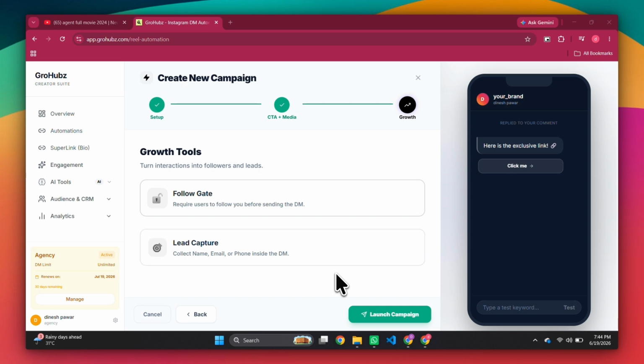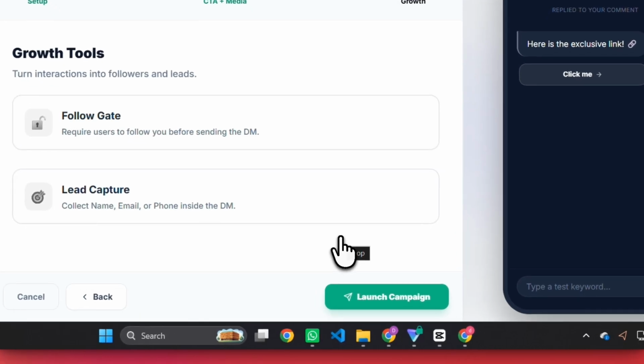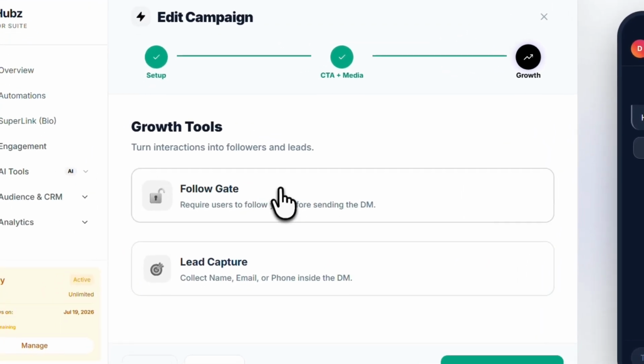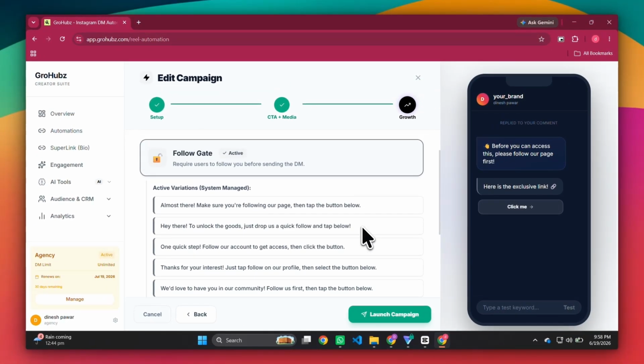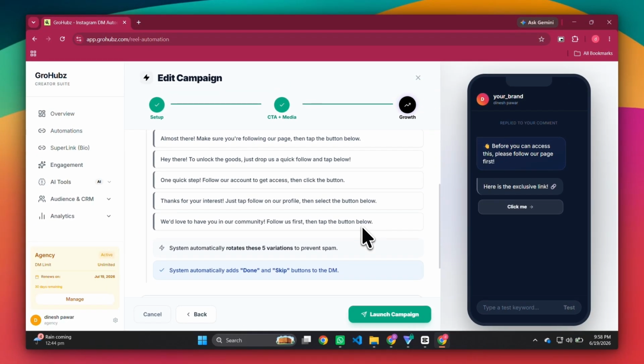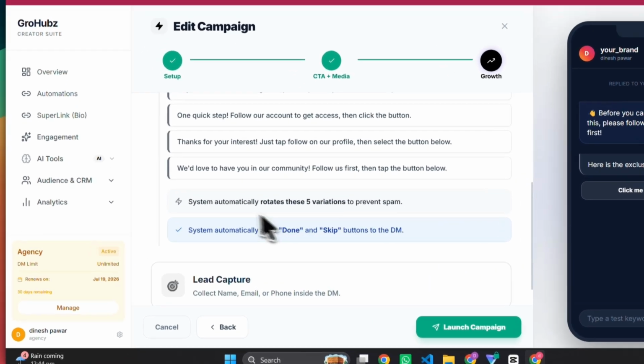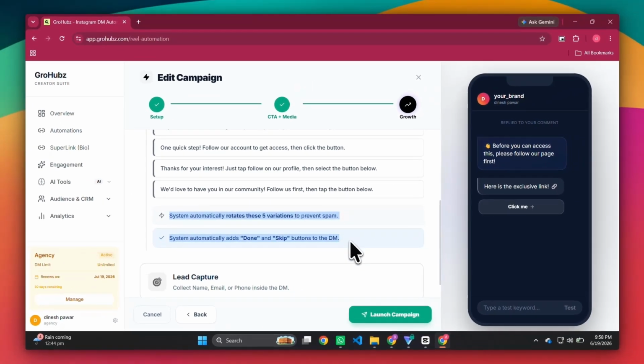Here you'll see two powerful features, Follow Gate and Lead Gate. If you enable Follow Gate, users who are not following your account will be asked to follow you before receiving the automated reply. Once they follow your account, they'll automatically receive the message.